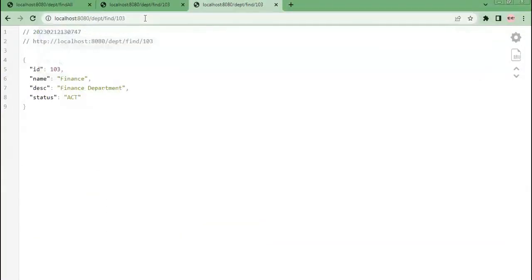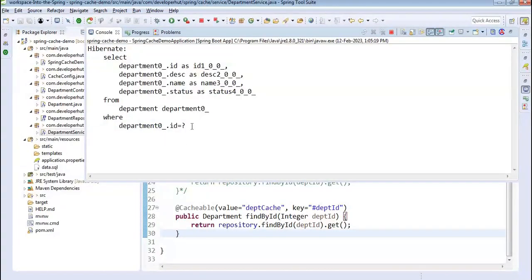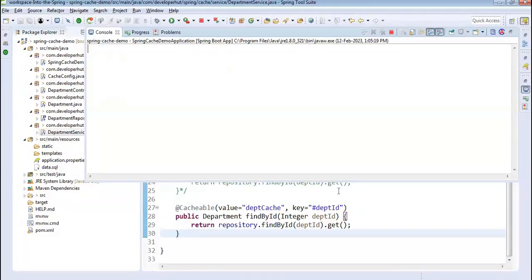So I will say this time, right? The result is a bit faster, and if you see, only one query was fired, which was the earlier query. So this is how we enable the Spring Cache.